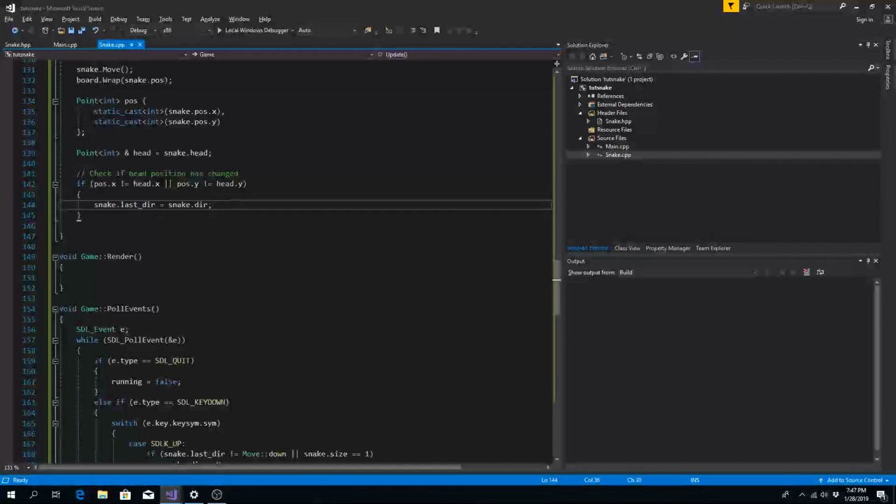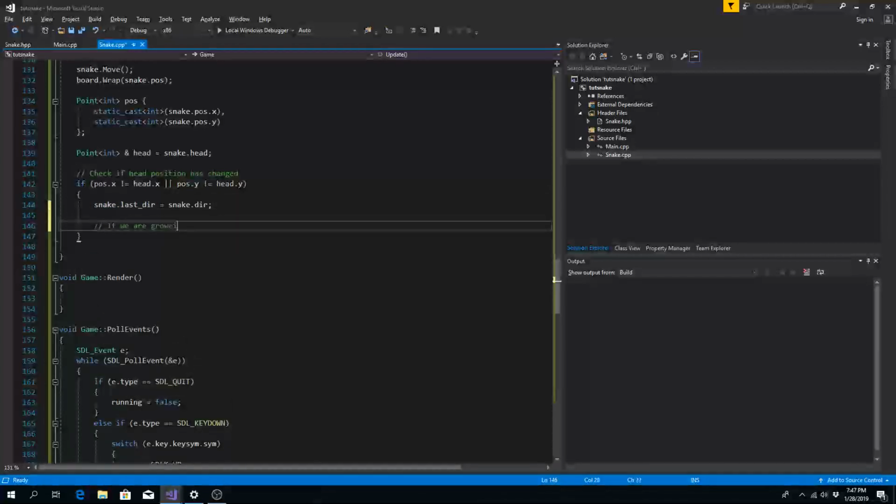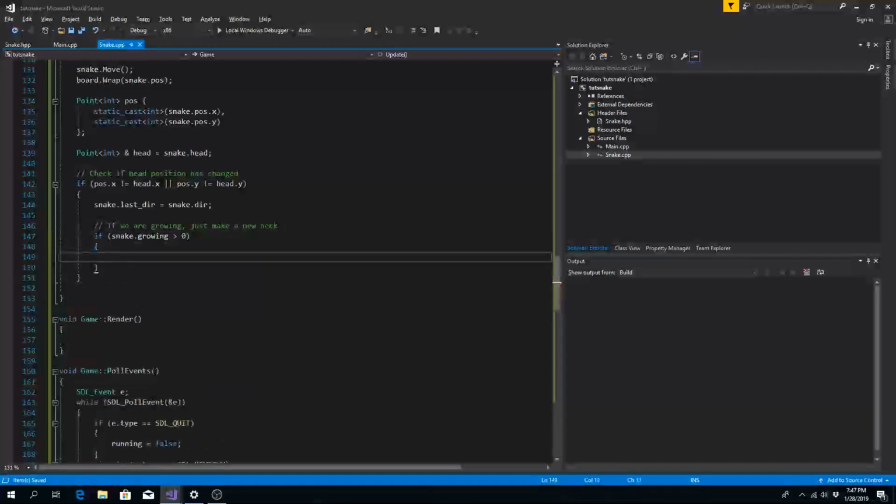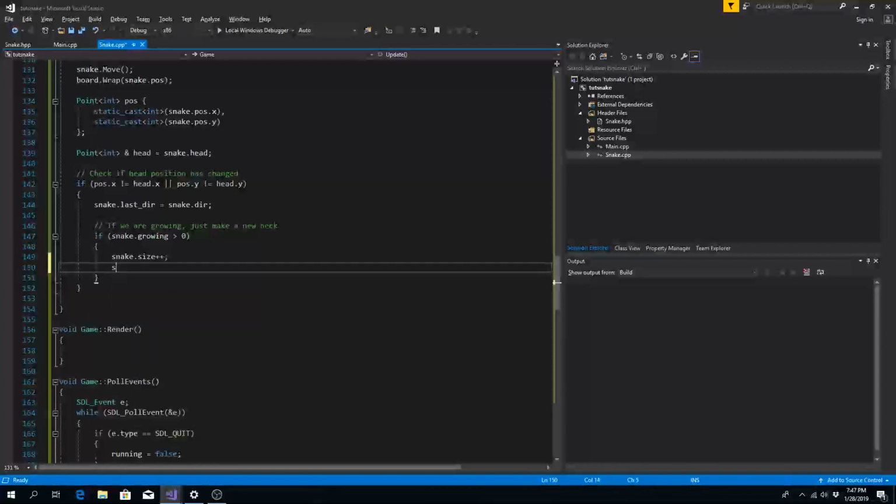So yeah. Now, if we are growing, just make a new neck, right? So if we are growing, which means that the snake growing is greater than 0, it means we are still growing, we still have body to grow, and just make a new neck. So if our head position has just changed, we'll have an empty gap between the head and the body, and that empty gap will be the position of our new neck, right? We'll just increase the size of the snake.